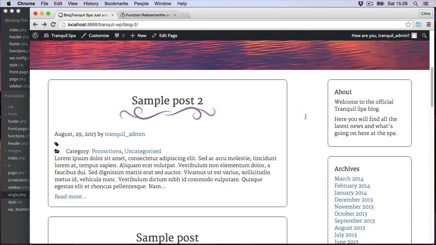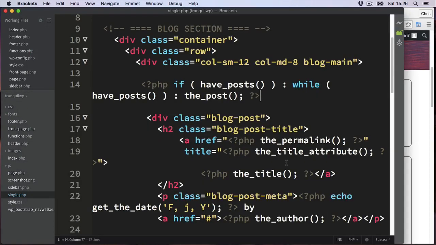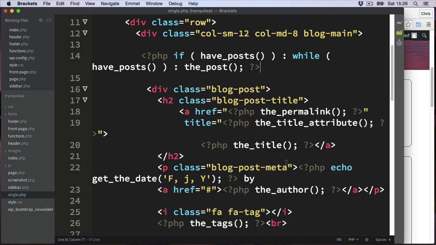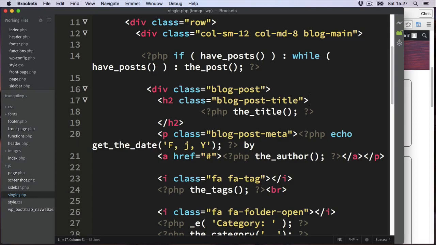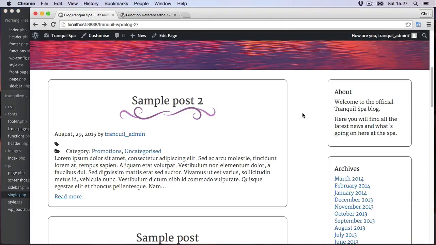So this will have some of the same functionality as the blog page, but with just one or two little changes. For example, in the blog page we have the title linking to the full post, but we don't want that because we're already on the full post. So let's remove the hyperlink. So surrounding the title, remove the hyperlink, so the closing A tag. We can also remove the title attribute, the permalink, and all the way to the opening A tag. So save that.